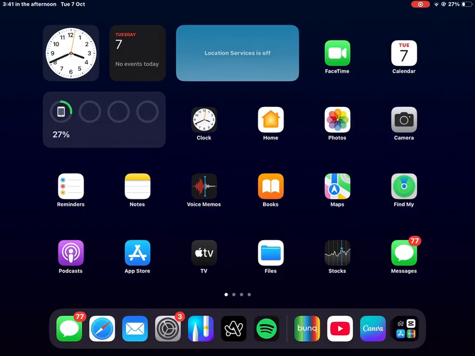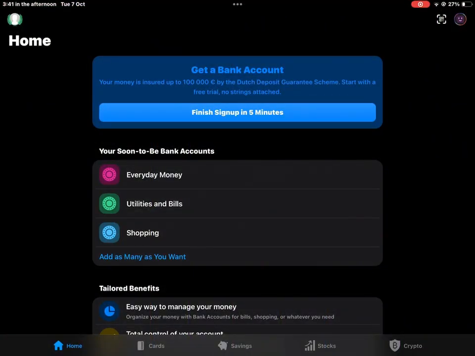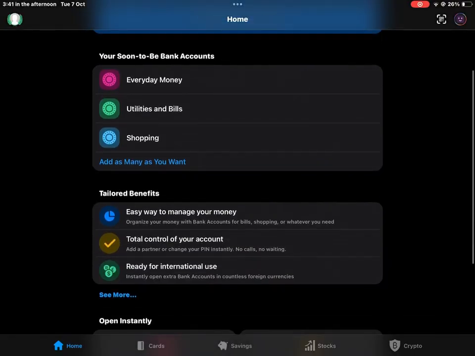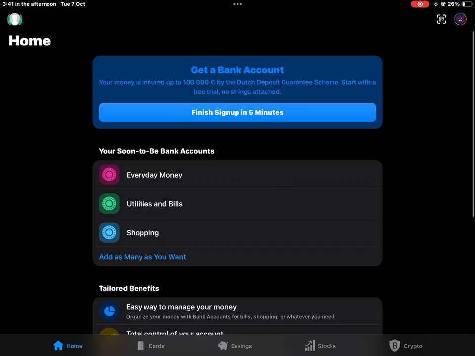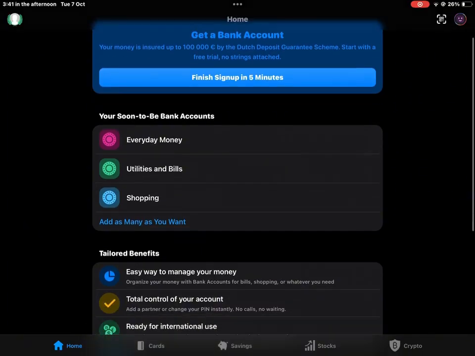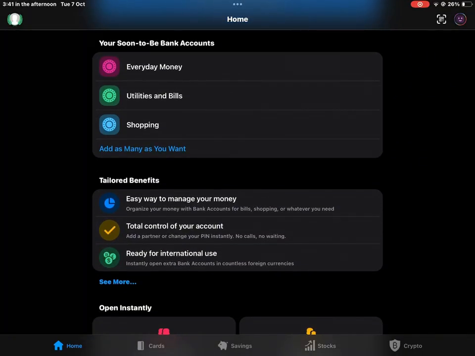So first we're going to go to the app. Then as you can see, once you guys are logged in, you need to have these requirements. You must not have any negative balance, no scheduled payments, no pending requests, or no pending Bunq.me payments. So once you clear these things, you're ready to delete your account.